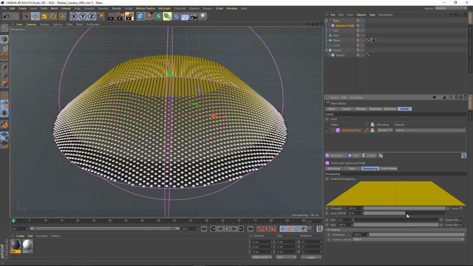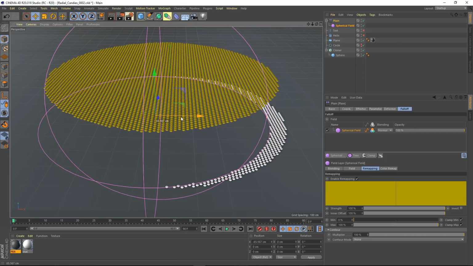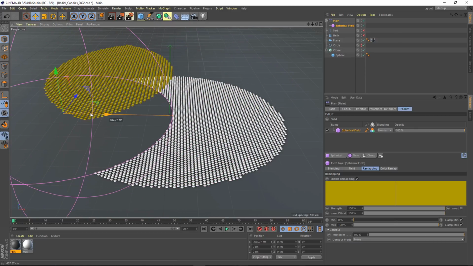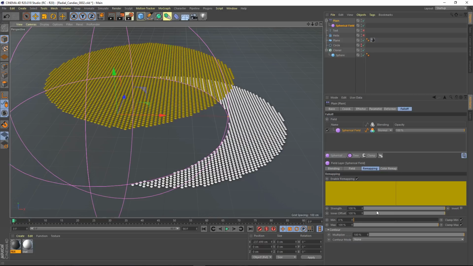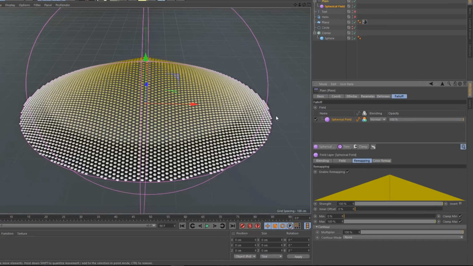I can also adjust the inner offset, which works a lot like the falloff percentage in prior versions of Cinema 4D. With this at 100%, basically I'm going to affect all of the clones within the sphere equally. Or I can set this down to 0, and I'm going to get a smooth falloff from the center of the sphere to the edge.